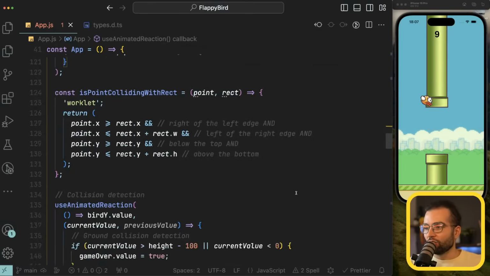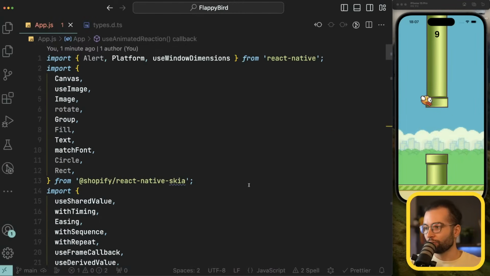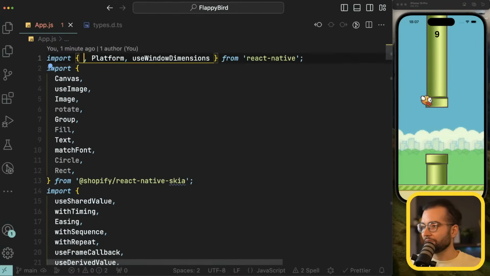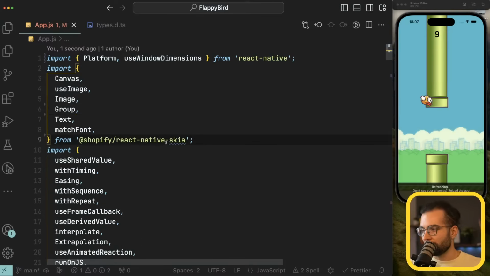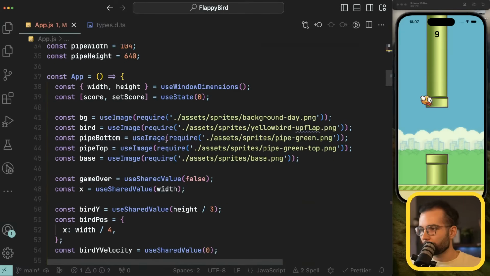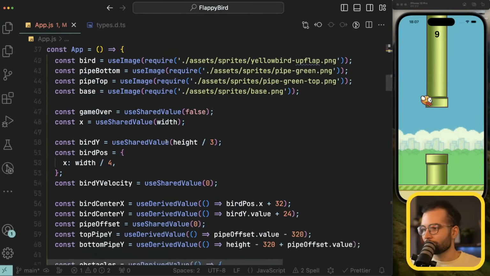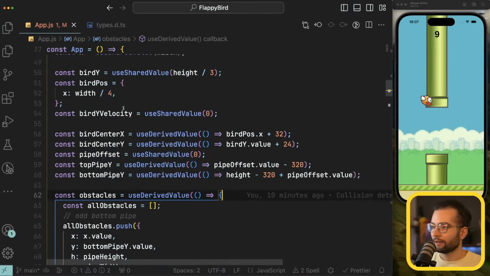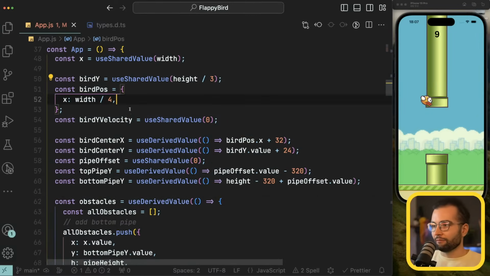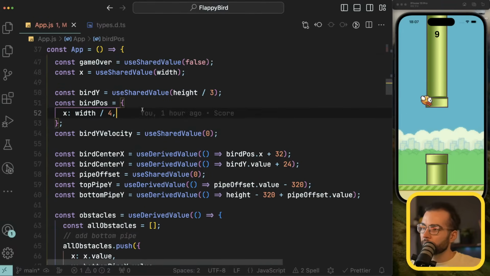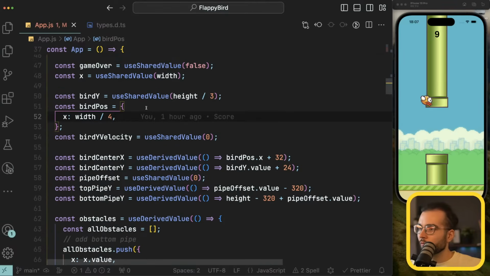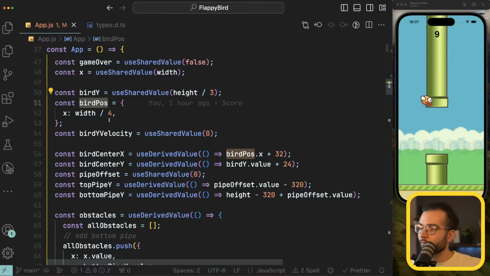Anyway, I think there is a lot of opportunity for improvement here. Maybe we can cover some of it right now. Not a lot, but at least some of it. Like with the bird position being an object, with only X, I think. Where do we use it?